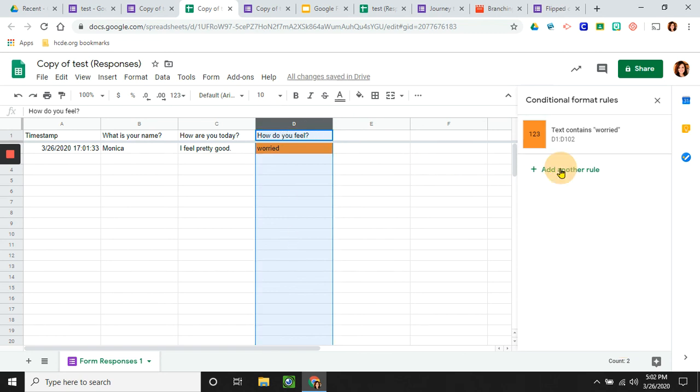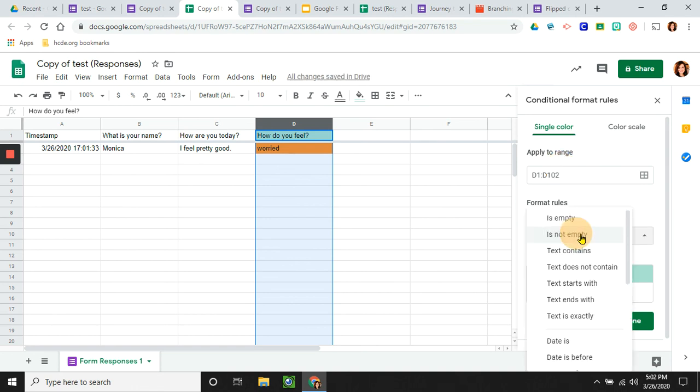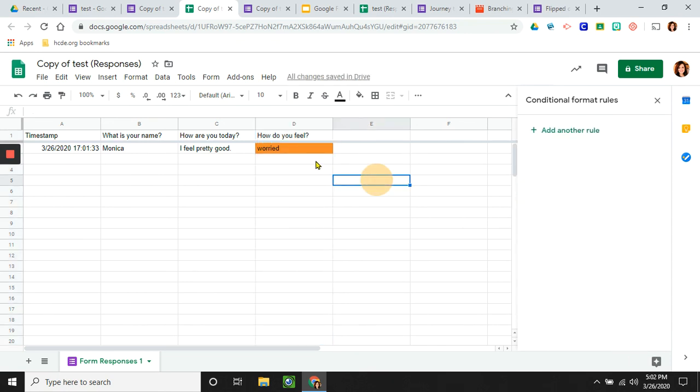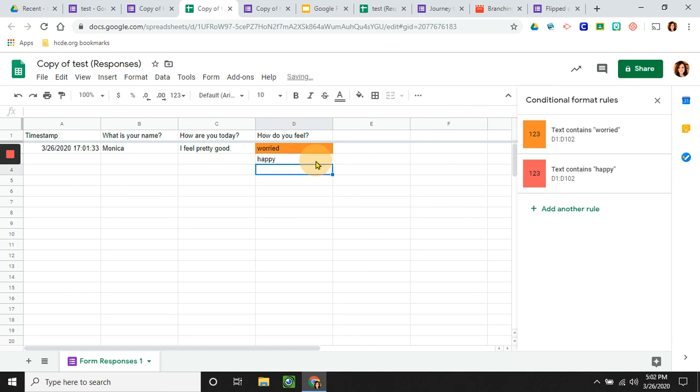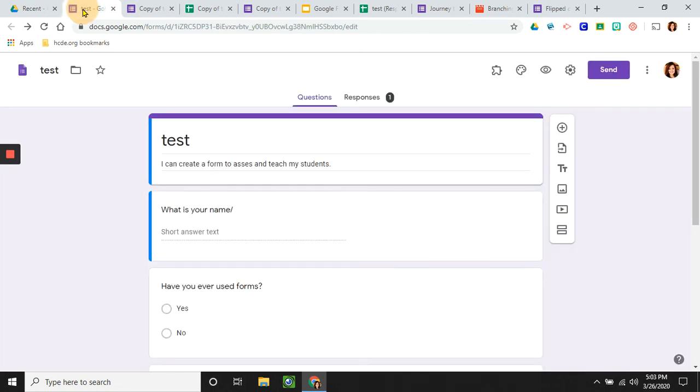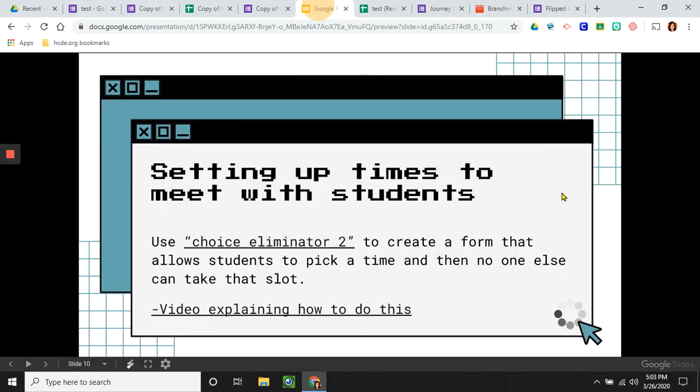Same column, add another rule. If it contains happy, then it could turn pink. So that means that kid's good to go. So like if I type the word happy here, it turned pink. So that would be a visual check. Like you could send this every couple of days to your students, just a feelings check-in. So that's just one way you could use a form to even just assess how your students are doing in the social emotional realm, as well as the academics.